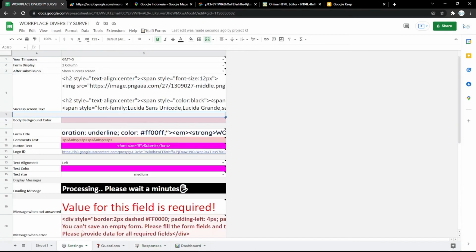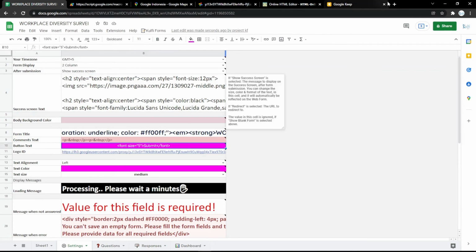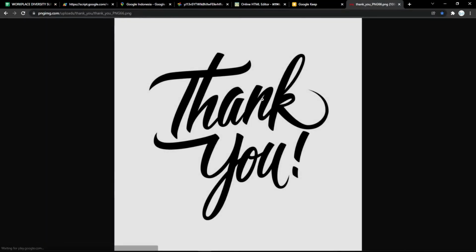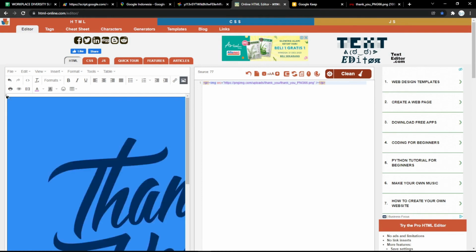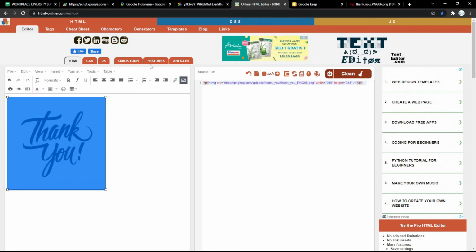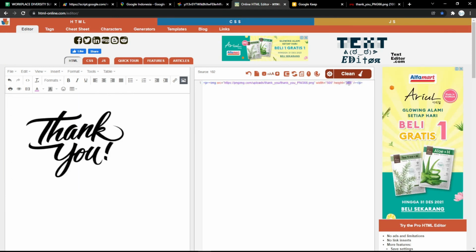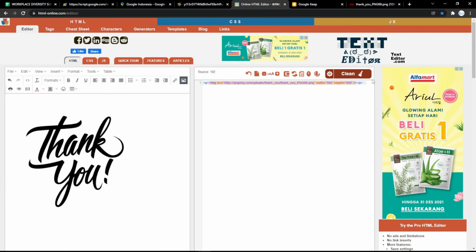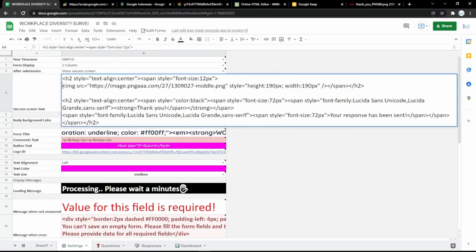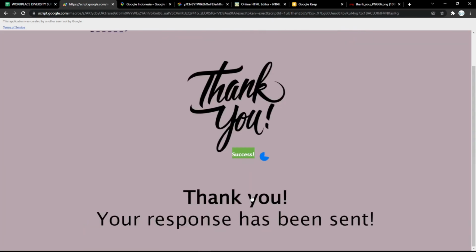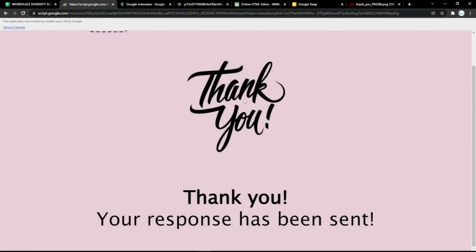And then for another example here, I changed the thank you response. For example, if you want to add your own image, just copy the link of the image and then put it in htmlonline.com, so it will be easier to get the HTML code there. And you can resize it as you want, like for example you can just adjust the picture. After you fix it, just copy the HTML code and then put it in the box like this. Like you can change the image and then just save it and refresh your page, so it will change like this.